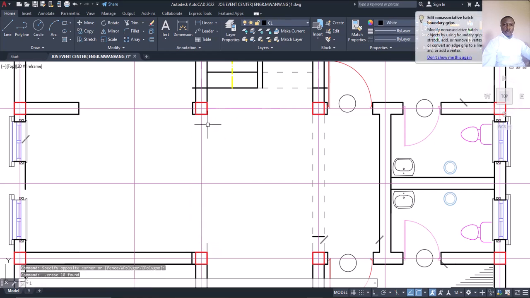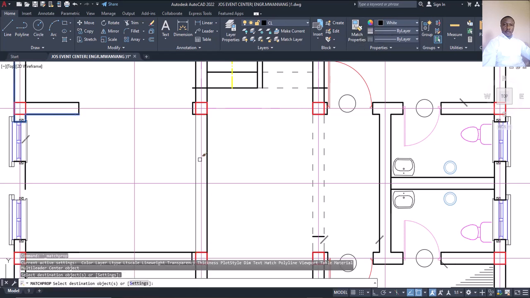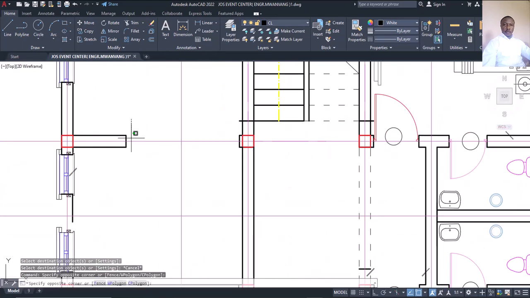Then L, enter. From this point here, connect it with this. From this point also, connect it with this. Match the property with this. And this place also, extend it. Extend this one, then explode. You see, it's wasting my time. That's why some architects like giving engineers work, and giving engineers too much stress does not make you a better architect. Explode.